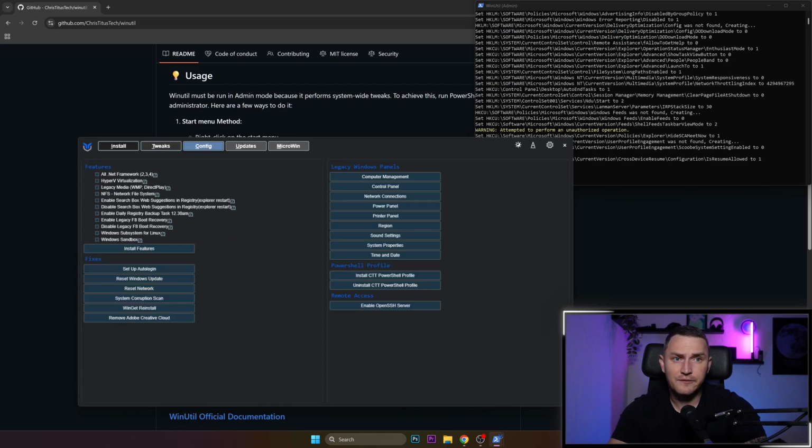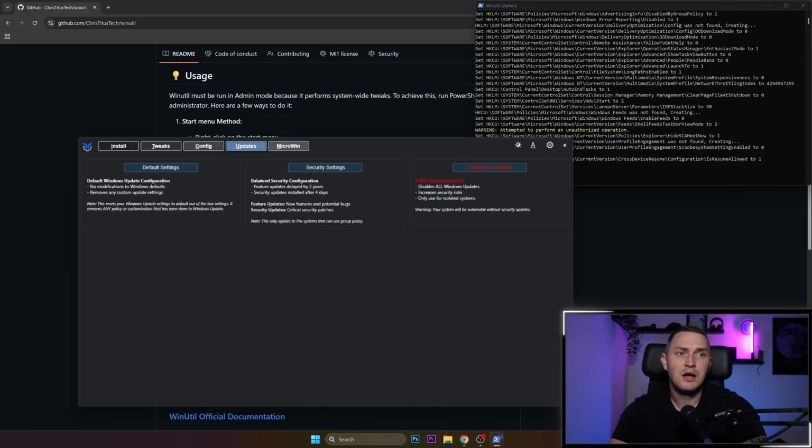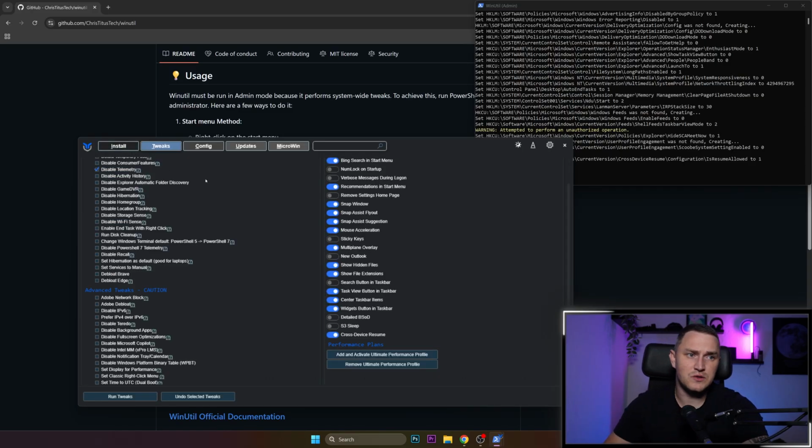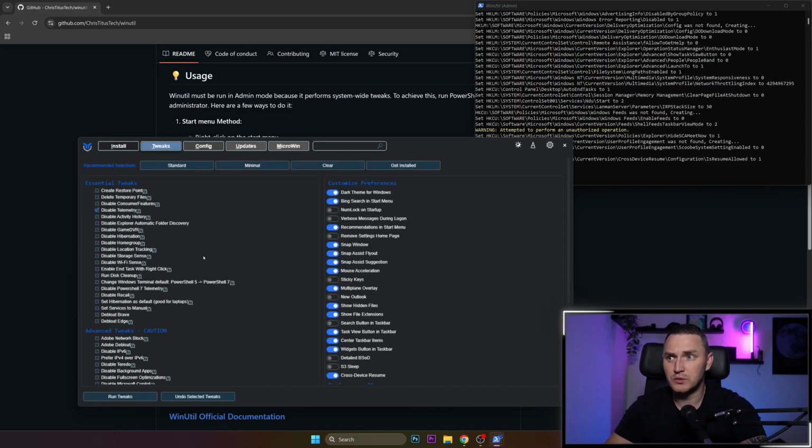The same applies for Config. If you want to set something up, you can do this through this utility, as well as Updates and MicroWin. I personally believe the first two tabs are really all you want to set up Windows 11 and do all of the tweaks, like debloat Brave, run this cleanup, disable game DVR, create a restore point. Each of these also has question marks where you can read what it actually does. So that's kind of it.